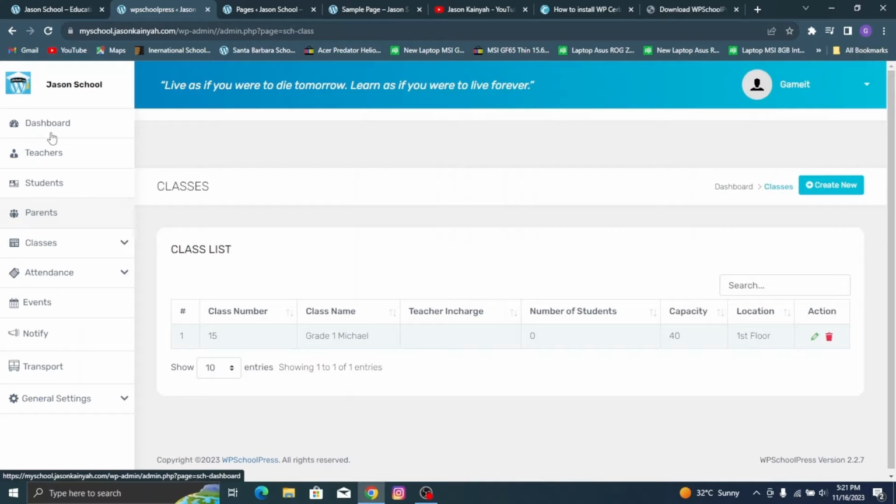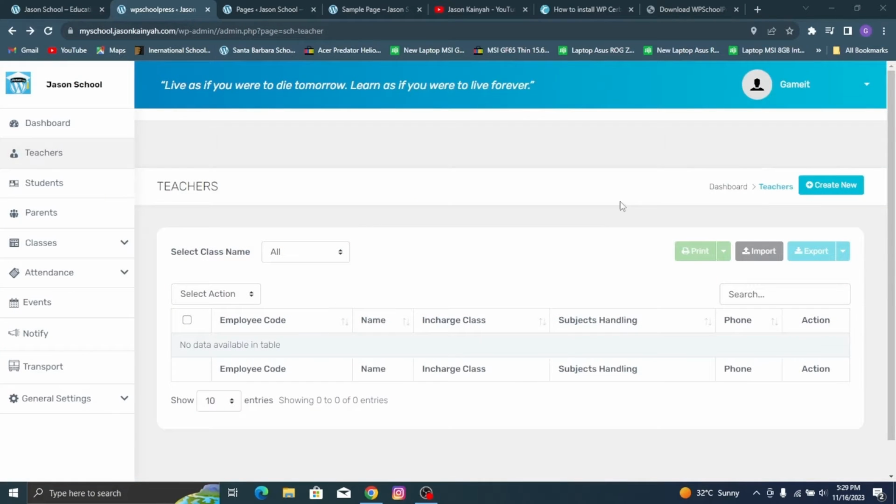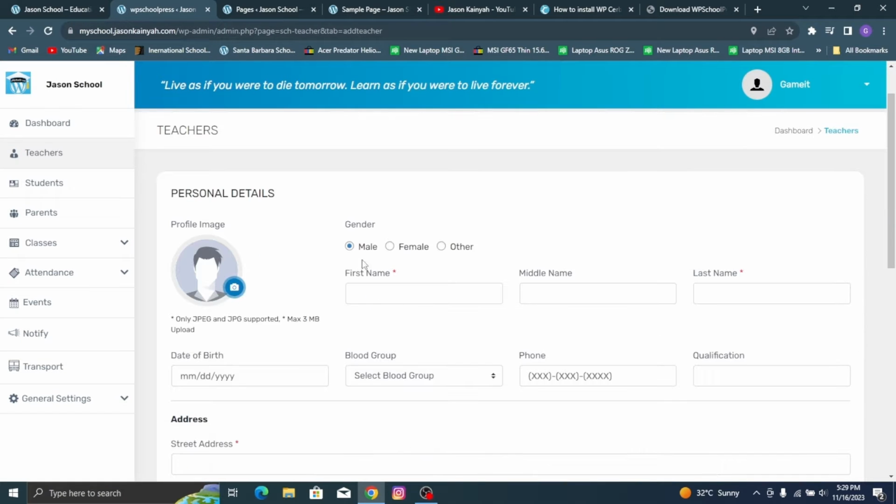So the next thing which you're going to create is a teacher. Click on teachers, then click on create new over here. And then over here, we are going to change the gender to whatever teacher that you are entering. So let's say I'm entering a female teacher, so I'll click female. And for the first name, enter any name. If she has a middle name, enter it as well, or a last name, enter it as well. So she has a first name and a last name.